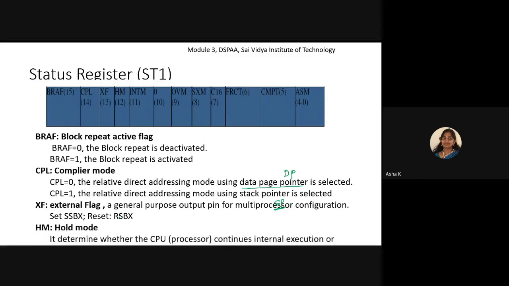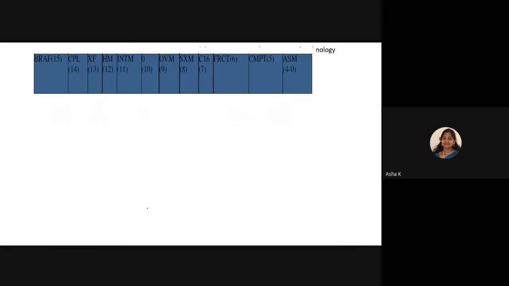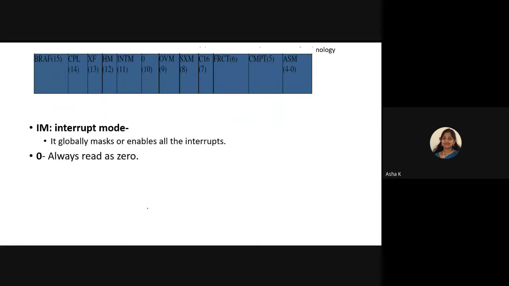And we have the hold mode. It determines whether the processor, the central processing unit, continues internal execution or acknowledges the external interface. If we have any external interface, it determines whether it is acknowledged. Based upon that, we have this hold mode of the DSP processor. Coming to the next bit, that is the interrupt mode bit. This interrupt mode bit globally masks or enables all the interrupts. After that, we have the next bit called the 0 bit. It is always read as 0 only.